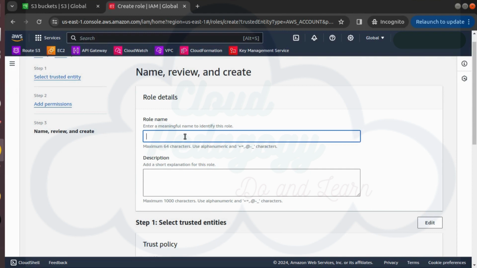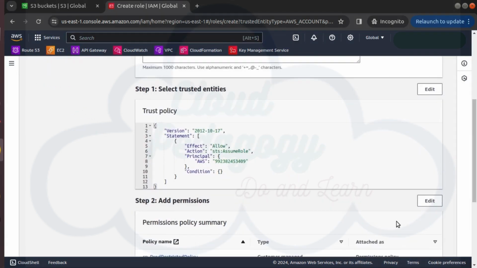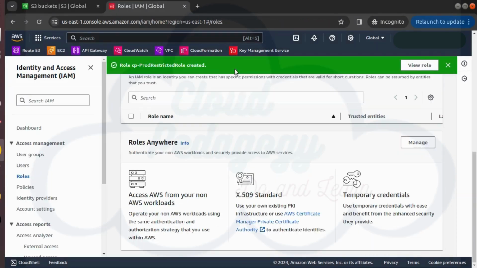In the role name, enter CP Prod Restricted Role. You should see that the trusted entity is your account number. This means that anything that is in this account can assume this role. Click on Create Role.